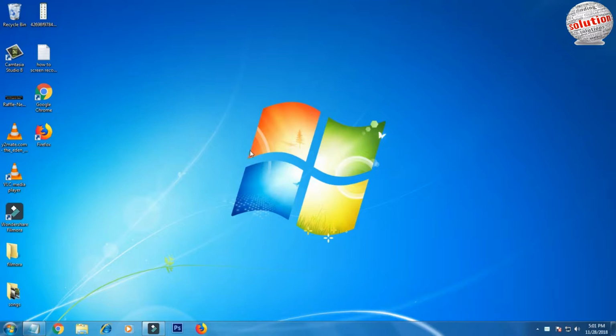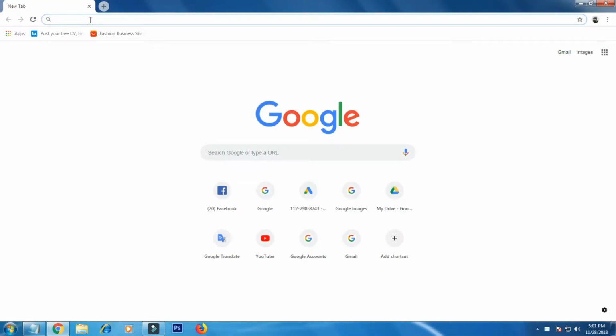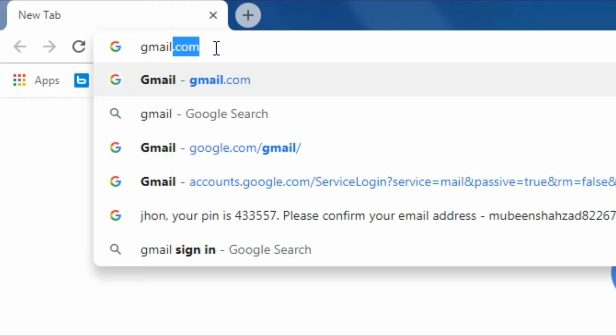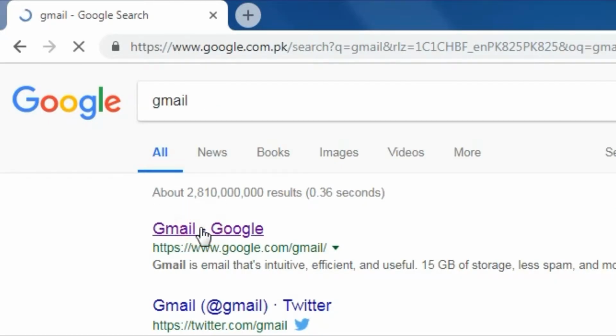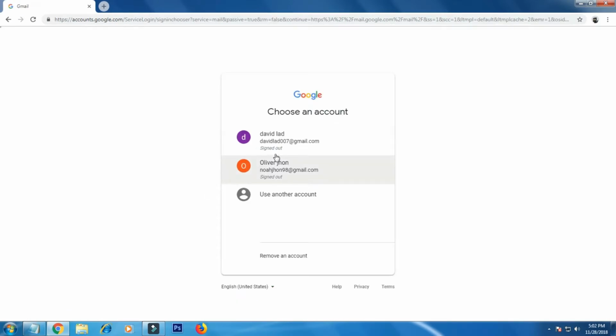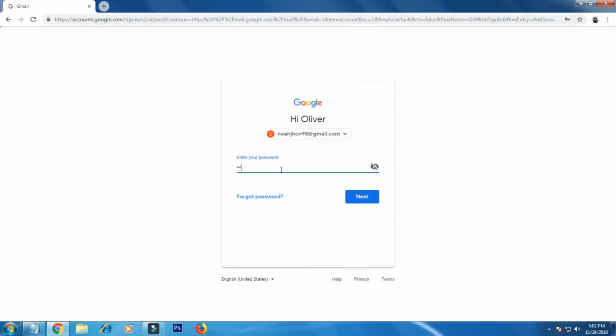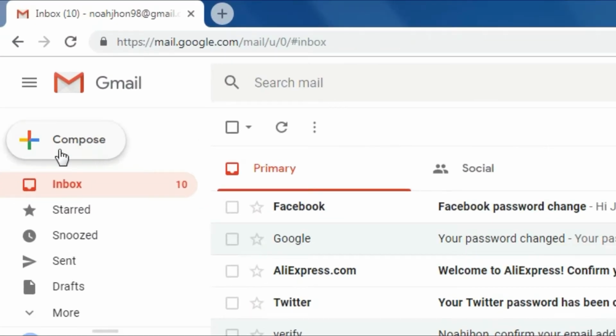For this, open Google Chrome. Now search your Gmail. Now click here. Now log in your profile. On the left side you can see here Compose.